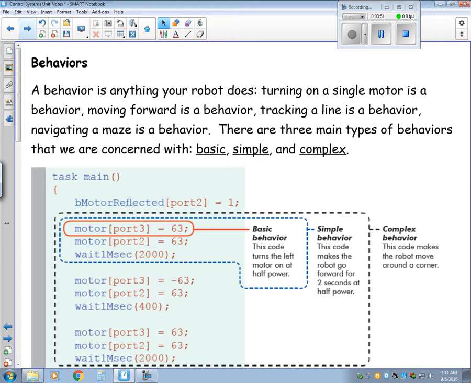Okay, so let's get into the actual coding of this. How do we write a code? Well, basically we need to break this down into different behaviors. Now, a behavior is anything your robot needs to do, like turning a single motor on or turning a single motor off. Moving forward, that's a behavior. Staying in a line is a behavior. Navigating through a maze might be a behavior. So we have 3 main types of behaviors: basic, simple, and complex.